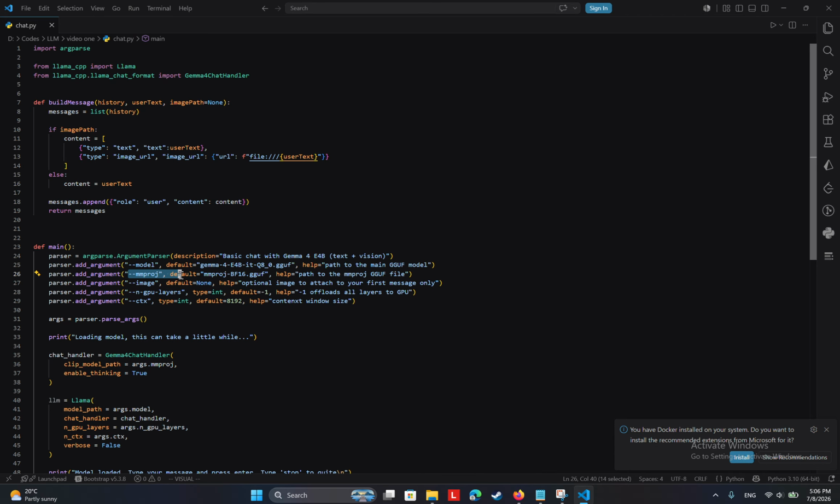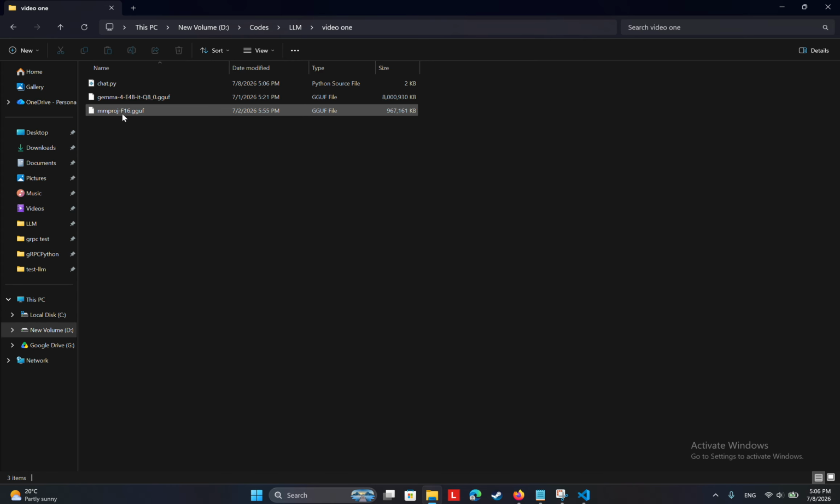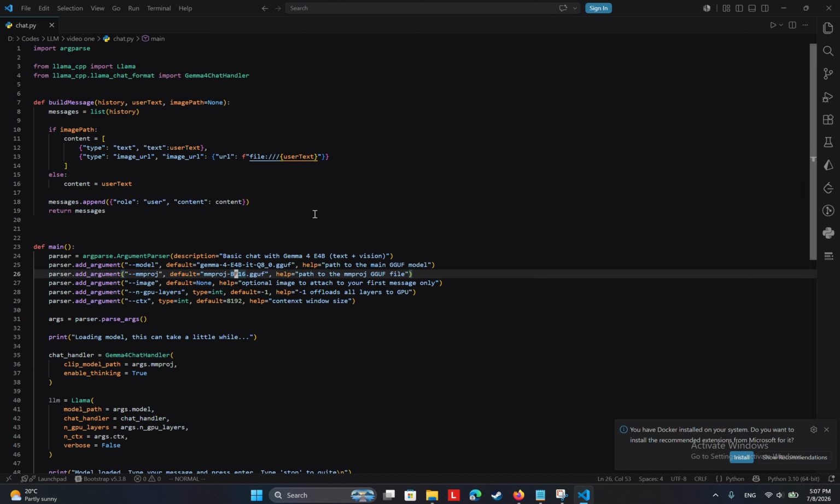Additionally, the approach, by the way, I think I made a mistake here, so yeah, it should be F for our model. Now this is the path to our model to add vision to Gemma 4. Additionally, an optional parameter image, the path to the image that we want to attach to our message. And GPU layers, it's a parameter that allows us to set the amount of GPU layers that is going to be used.